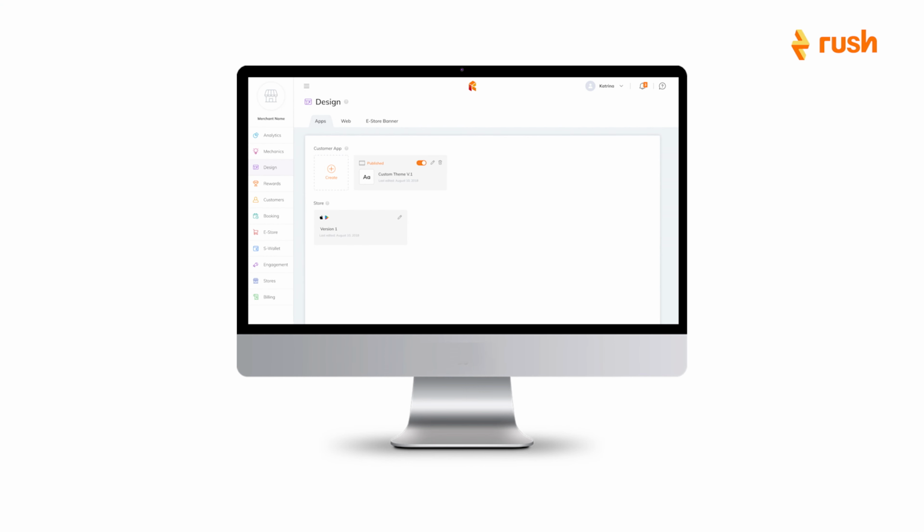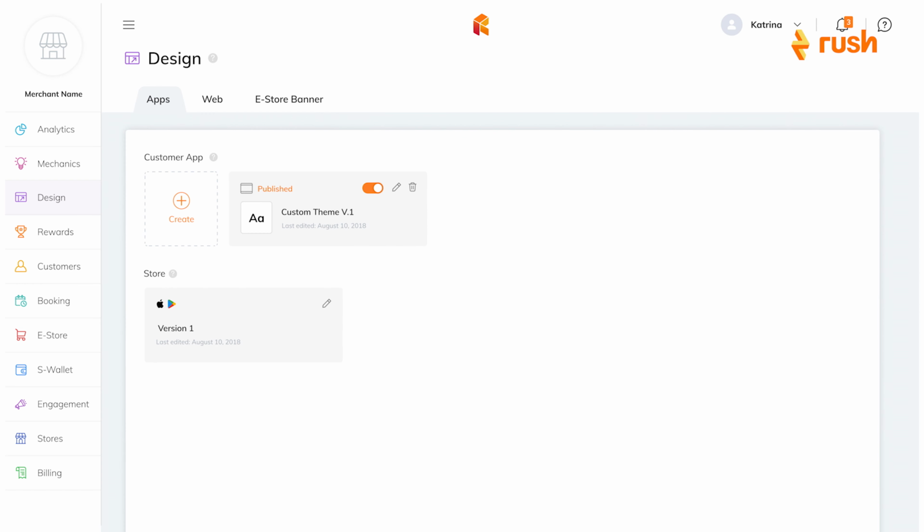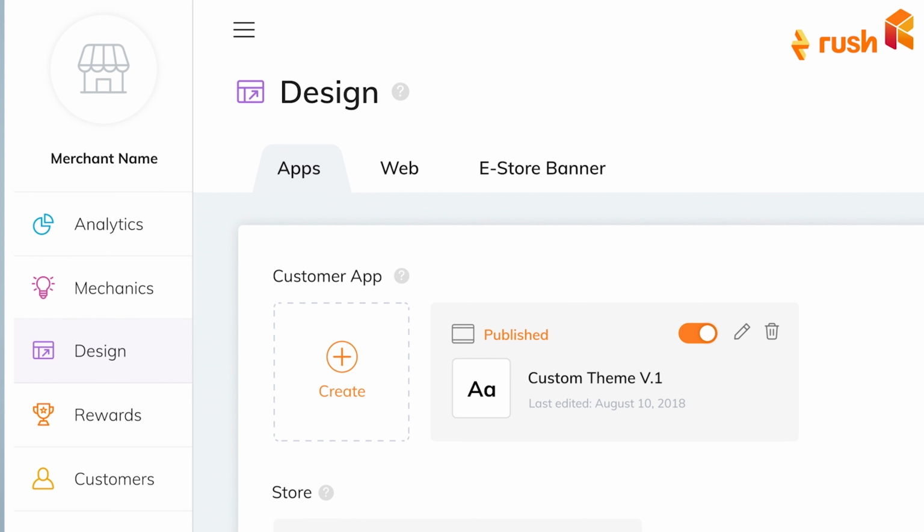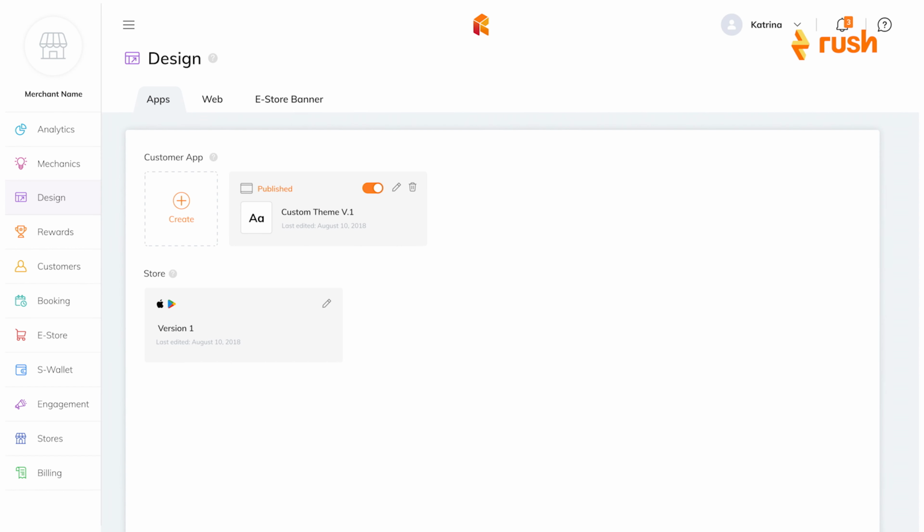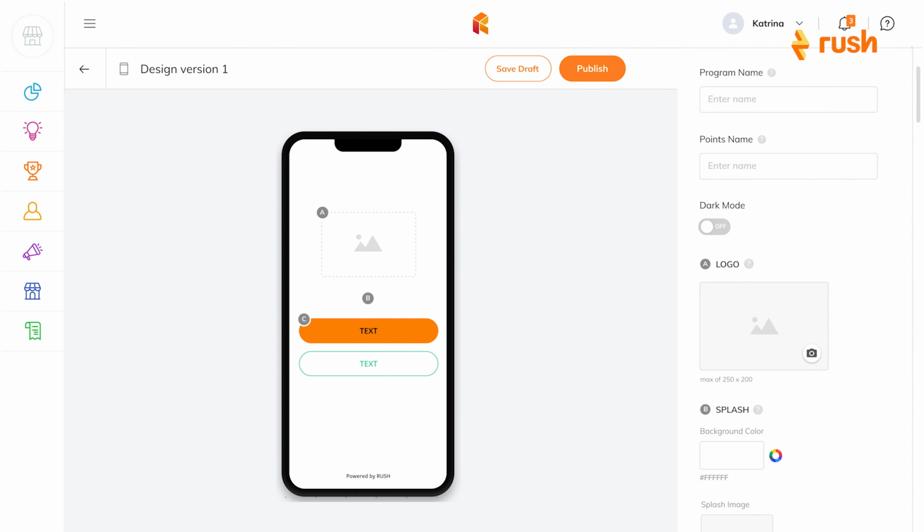With the design module, it's easy to give your eStore your own touch. Simply head to the design module of the CMS. To set how your eStore will look on your apps, go to the App tab. Click Create and use the Mockup Creator to see all your edits.